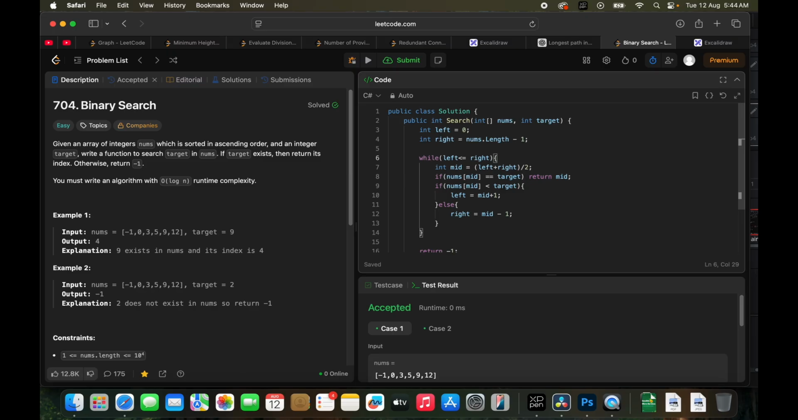So while left is less than or equal to right, what we are doing is we are trying to figure out the mid for those particular left and right. So we add left and right, divide by 2, and we have the mid.